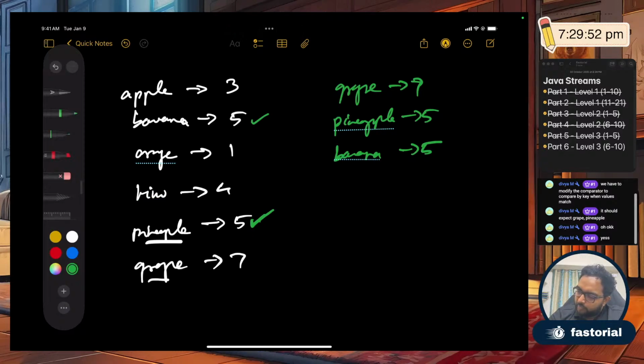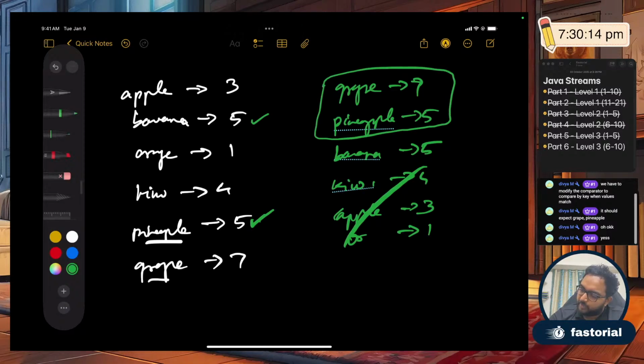Now the remaining is as it is. So you see apple, orange, kiwi, that will come next. So kiwi 4, and apple 3 and orange once. We don't care about these 3 items because we need only the top 2 items, right? So this is the expected answer for me.